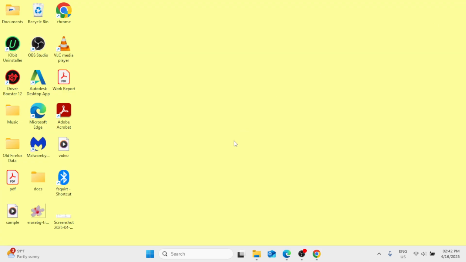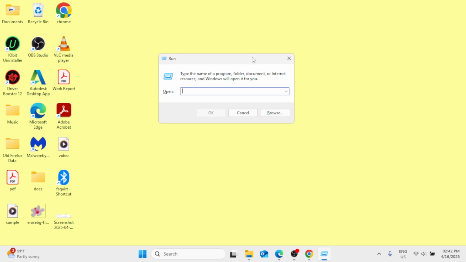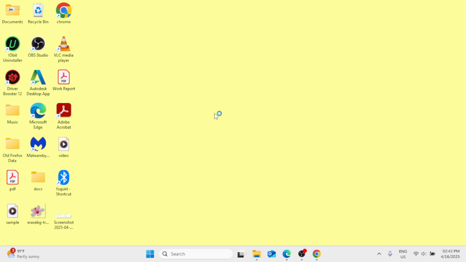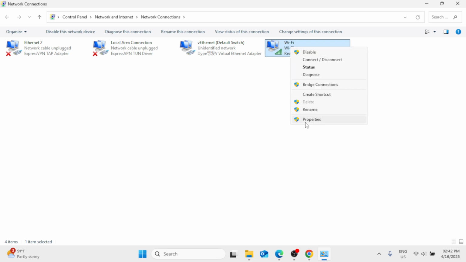And for the next method, press the Windows key and letter R button together to open the Run window. Here you need to simply type ncpa.cpl. Click on OK. Now the network connections window will appear. All you have to do is locate your connection. You could be connected to Ethernet or Wi-Fi. The process is just the same. All you have to do is make a right click, select Properties.